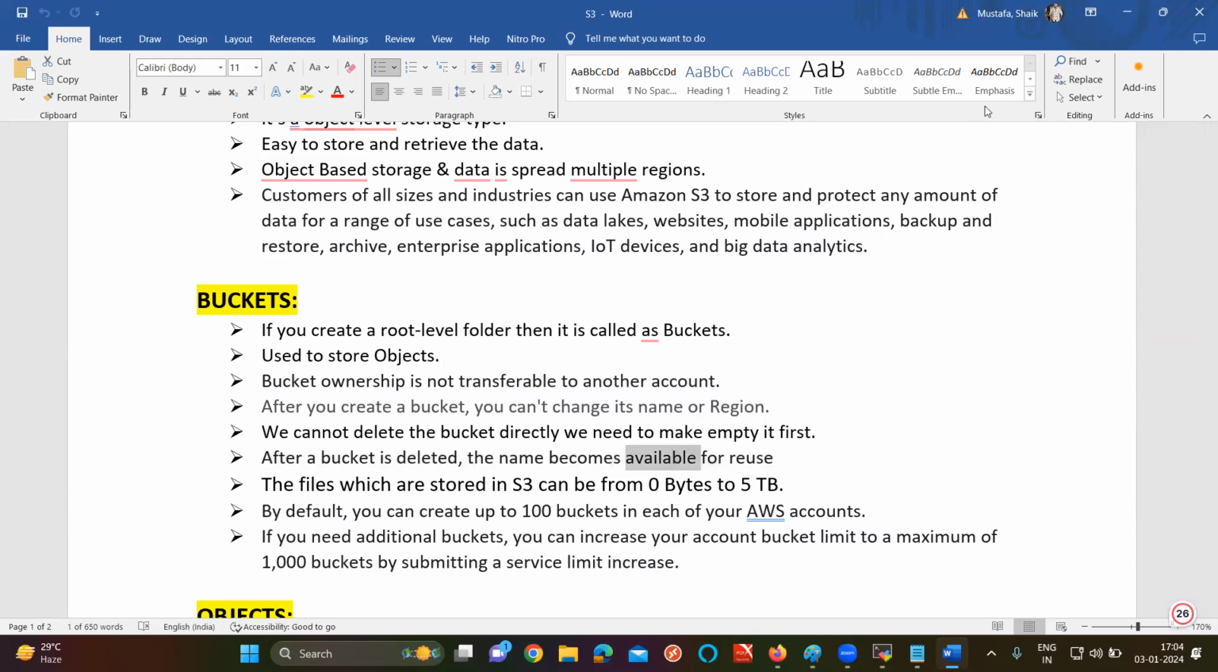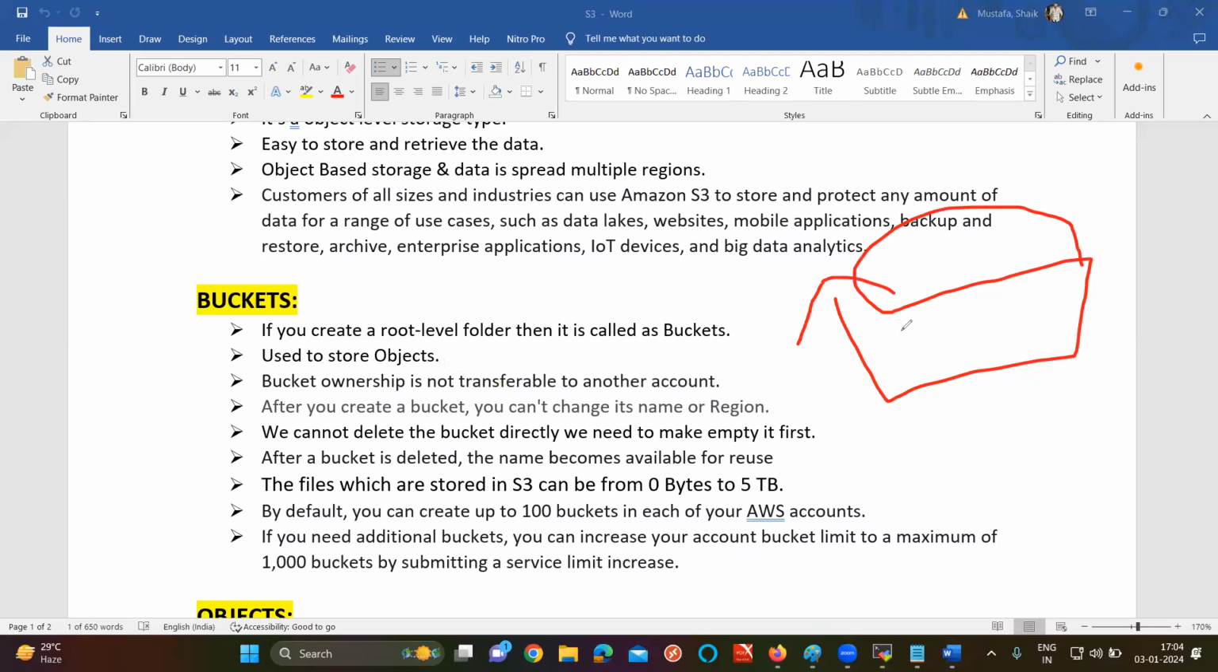After the bucket is deleted, the name becomes available for reuse. See, I have a bucket. If I want to reuse the same name, for example the name is ABC, I can't use this name again. If I want to use it, I need to delete this bucket, and then only can I use it again. And once you create a bucket, the name cannot be changed.